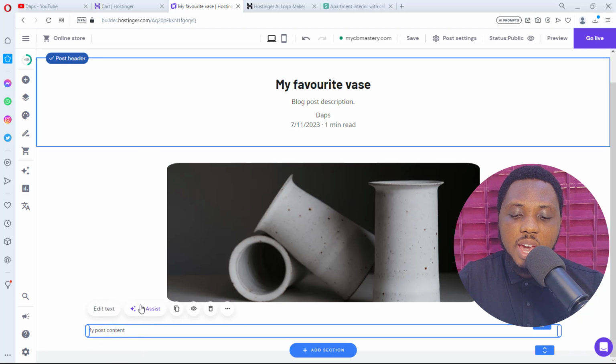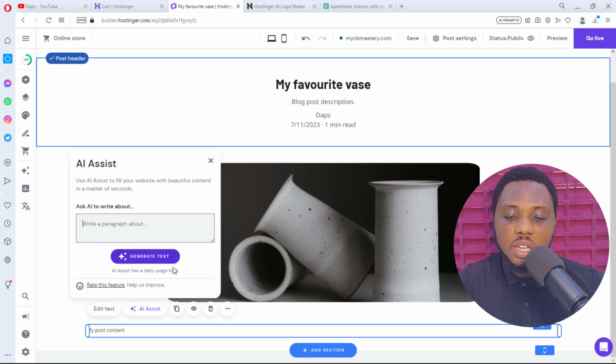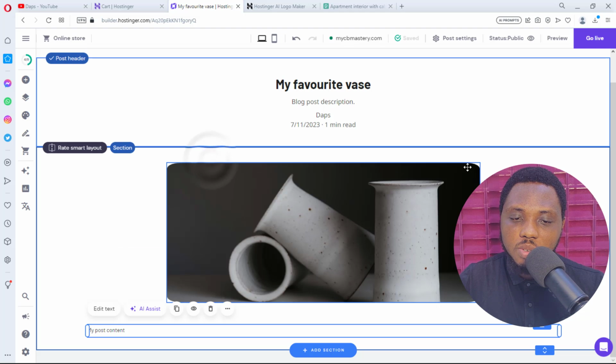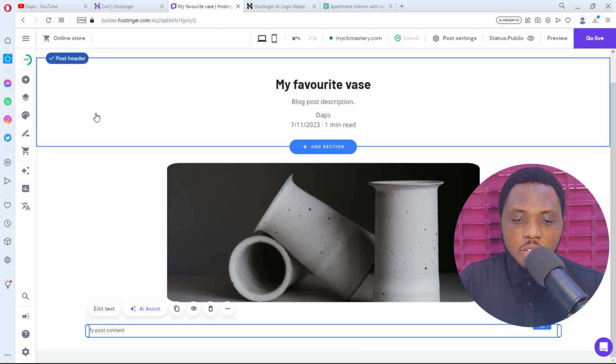As you can see, with the AI assistant, I can use AI to generate content about this. So what you want to do is just write a paragraph about what you want to write about the vase, and you can just generate text. We're going to cancel this right now, and that's it. That's everything we are doing. We are done with this. So we have done online.